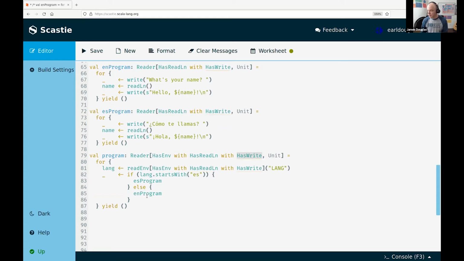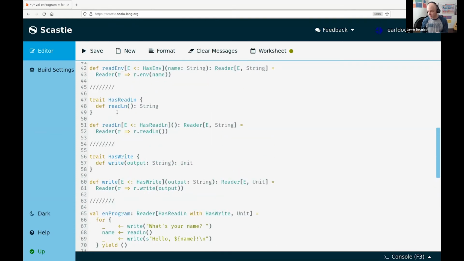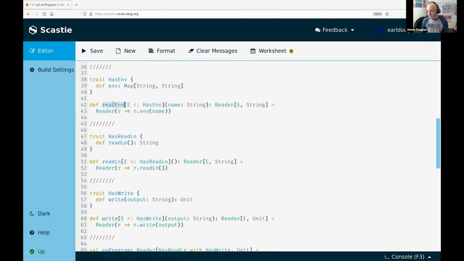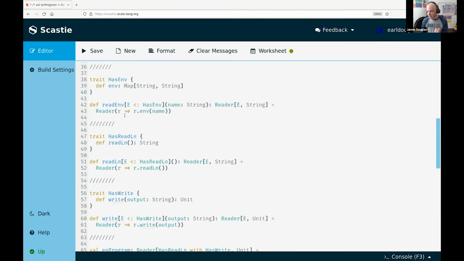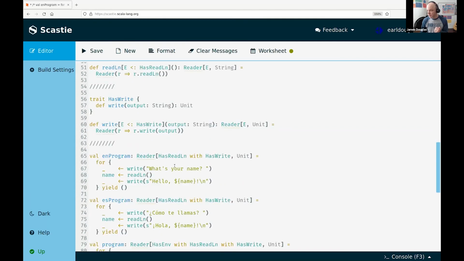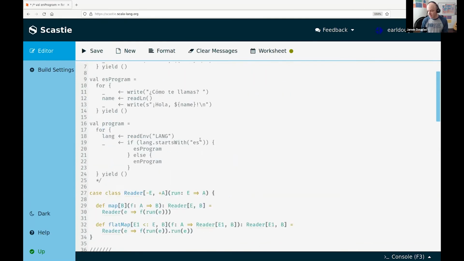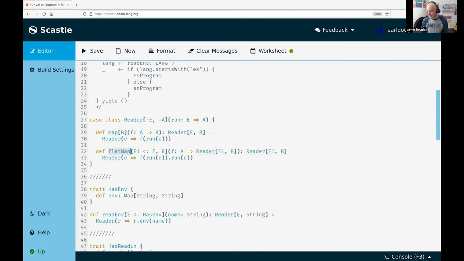And I think that's about all there is to say about that. Oh yeah, so here write, readLine, and readEnv, those are those functions that we wrote here. So here's readLine, here's write, and here's readEnv. When you see these functions here, that's what they're referring back to. It's these ones that we wrote. They're returning readers, and we can use this in a for comprehension because a reader has a map and a flatMap.